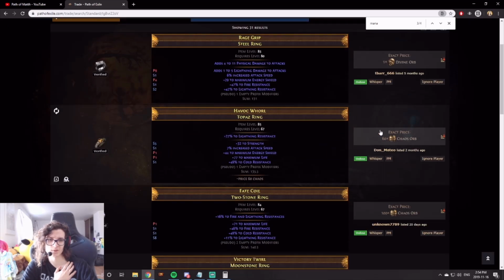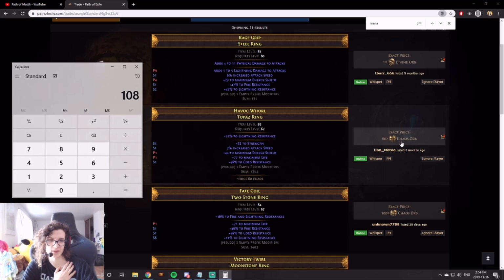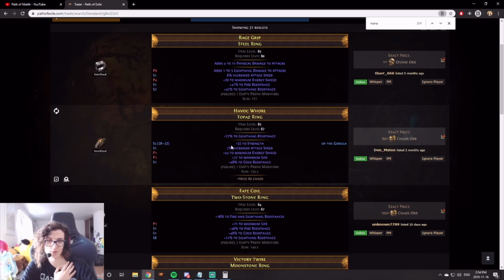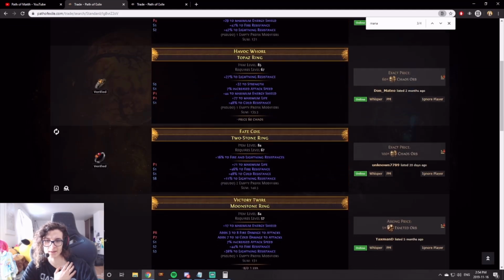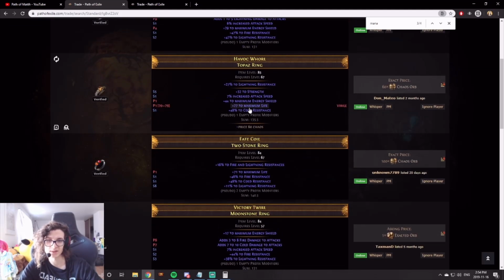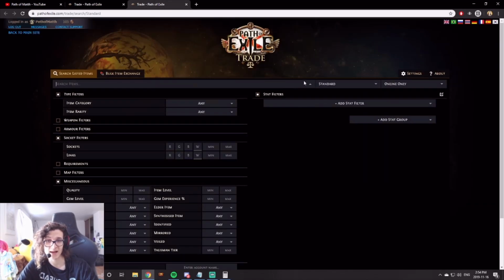So let's see. For example, if we were to look at this one here, which is worth 60C, how could we improve the value of this ring by a pretty good amount? Probably by crafting something like wed on it. So for example, this ring, if I was to look at it in another search, which is worth 60C, the reason it's worth 60C is because it has attack speed.